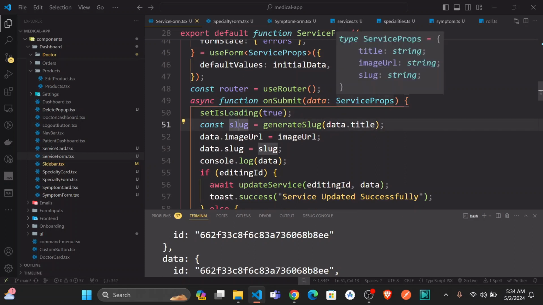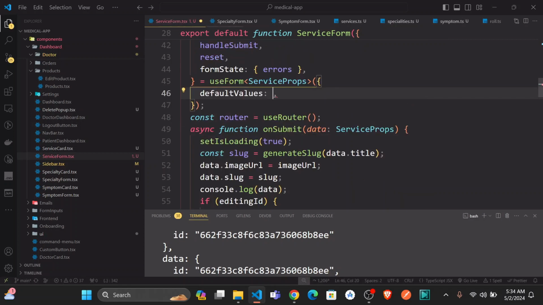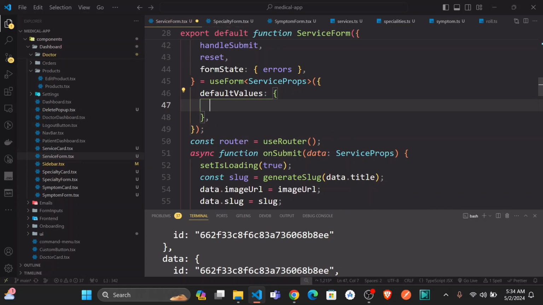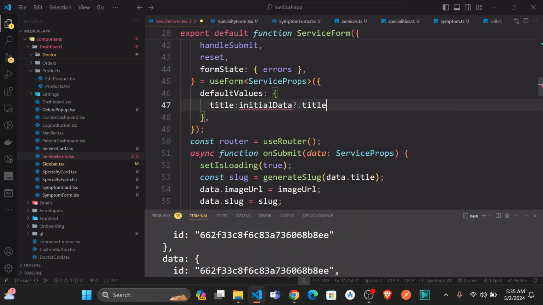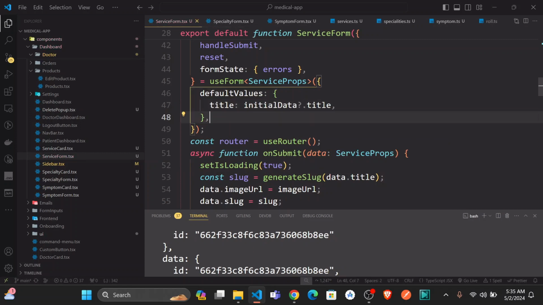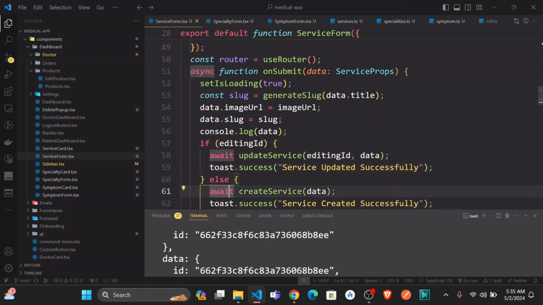So if I just change the title, the slug changes automatically. So basically, here instead of putting this, we could just say title is going to be initialData.title, just like this. Okay. So this would update only the title in the initial data instead of adding all the values. It is adding the ID again, which we don't want to do. Okay, that is one solution.